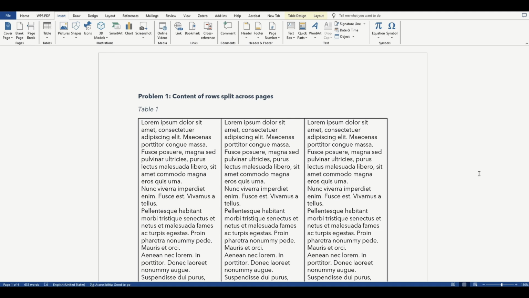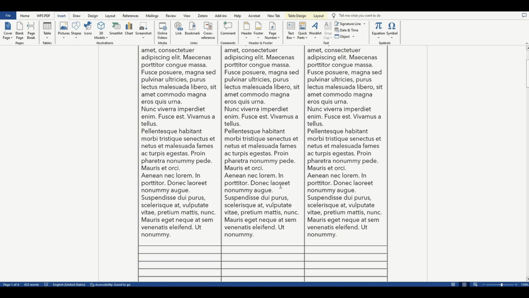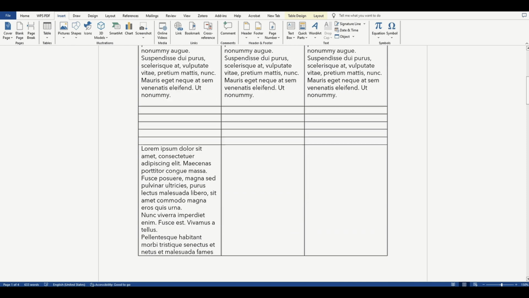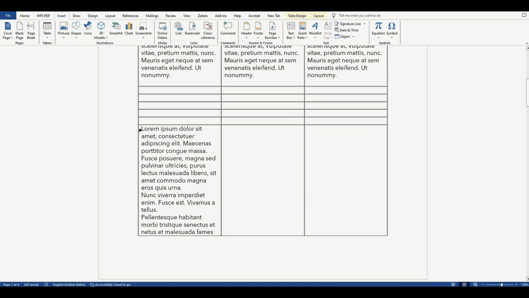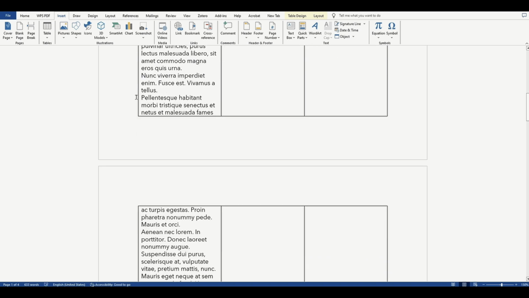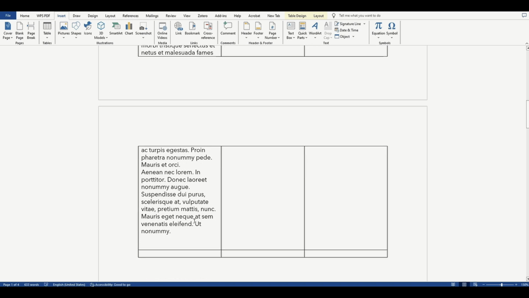The first problem is that with the default setting for tables in Microsoft Word, the content within some rows can split across pages. This makes the content in those rows difficult to read and understand. You're also not sure which column header that content corresponds to. Let's see how to resolve this issue in MS Word tables.